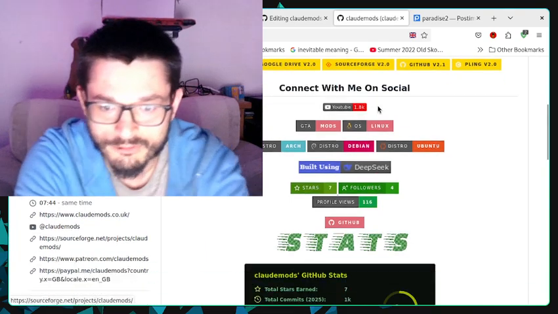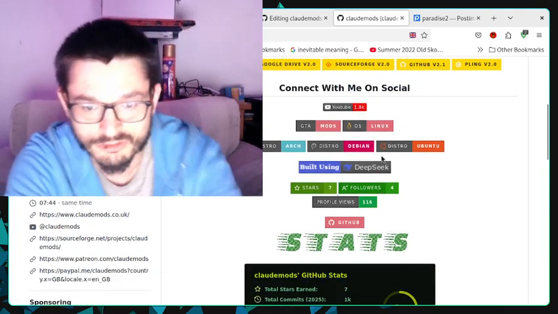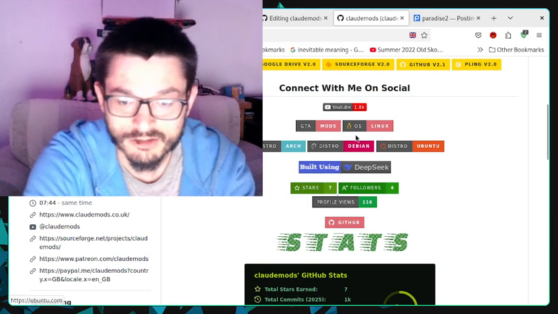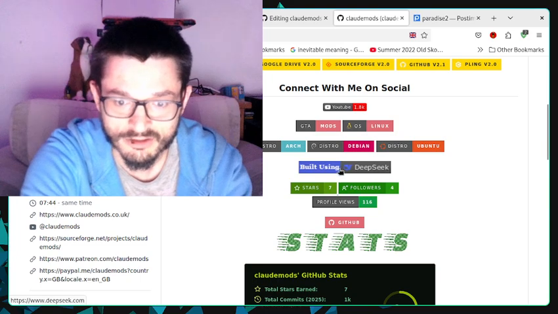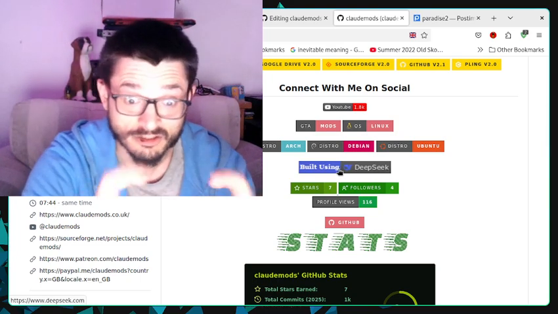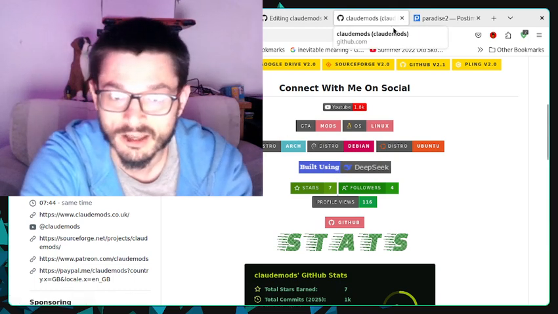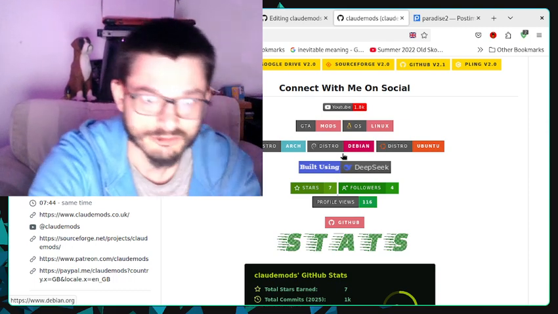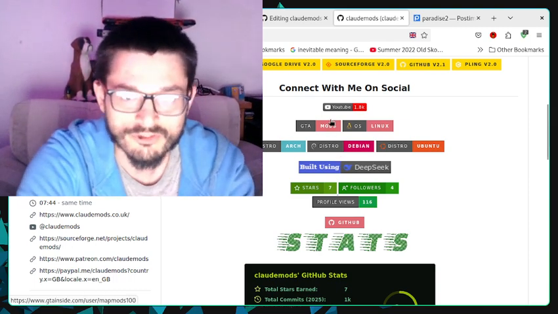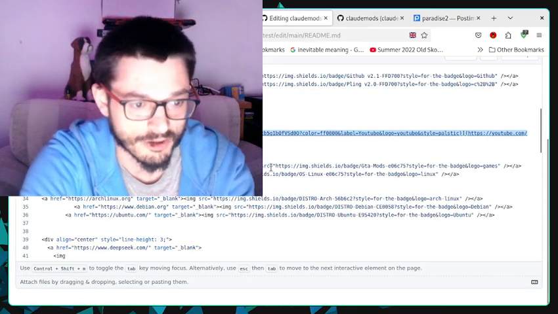Of course as well, I've got distro badges. I've got built using DeepSeek, which is what I made 2 days ago. I actually made this badge myself. I got the DeepSeek badge off of the DeepSeek GitHub, which I'm not going to show, and then I edited it to basically have my custom text, and it works very well. It took me about 5-10 minutes.